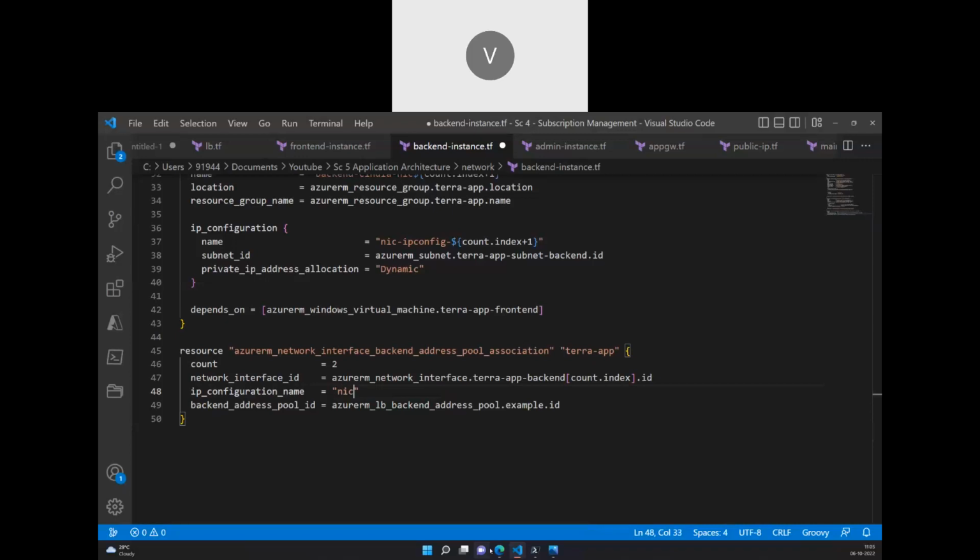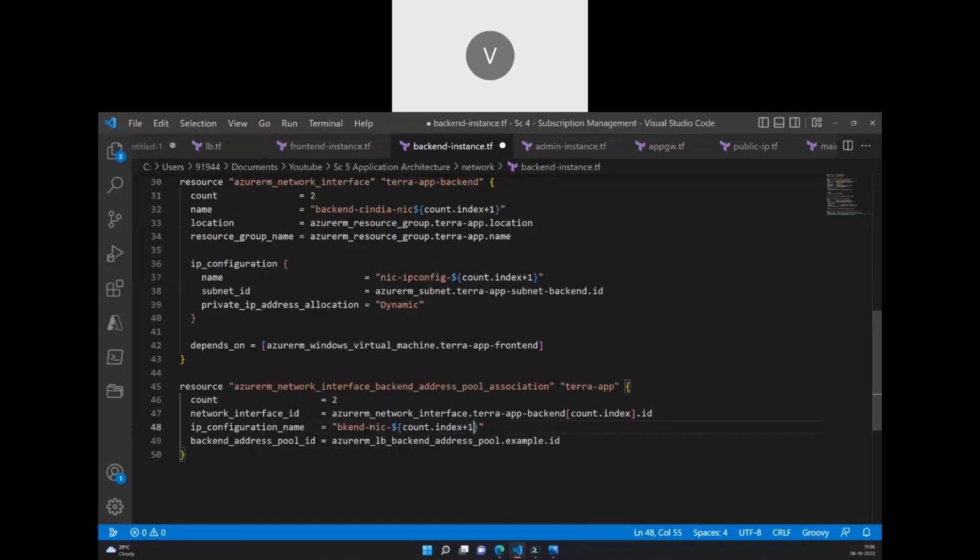IP, NIC, backend NIC, and I have to use interpolation. And this should be good. And this one, the backend address pool, I go into LB backend address pool, it is LB Terra IP, and automatically it will link all this to this.